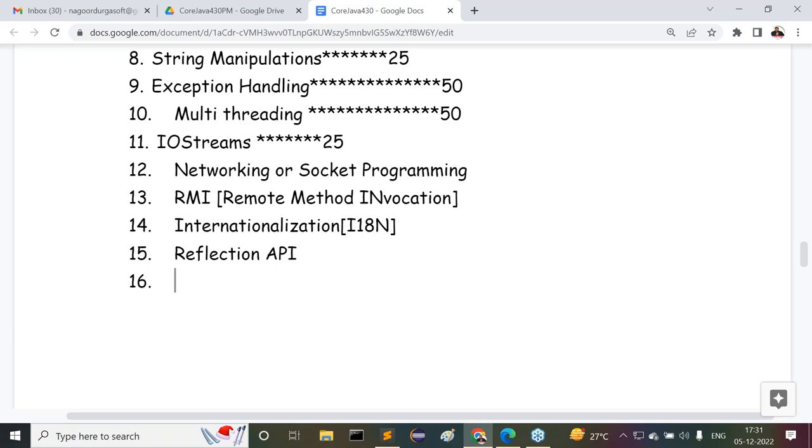Next, another topic: annotations. If you want to give stars for this topic, we can give nearly 30 stars. Some advantages are available with annotations, but I want to tell you a little bit, so try to understand it clearly, guys. Previously, in olden days of programming, XML files were used in our programs. Get my point or not?